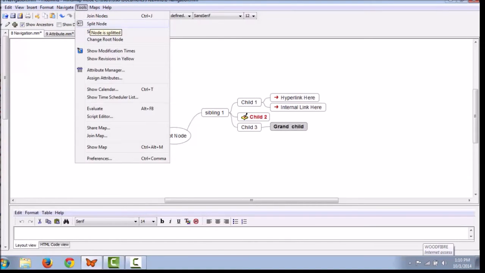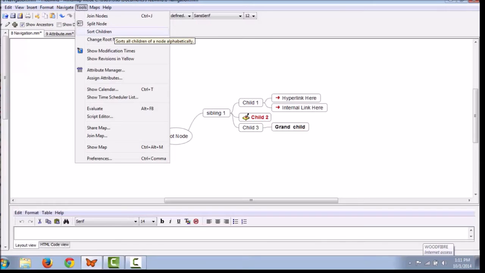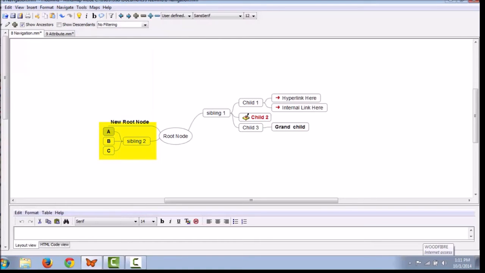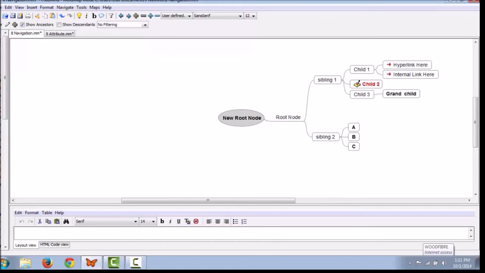Split node sounds like it would be an undo feature, but currently it doesn't do anything. Sort Children will rearrange the children of the selected node into alphabetical order. Change Root Node will swap the current node with the root node.